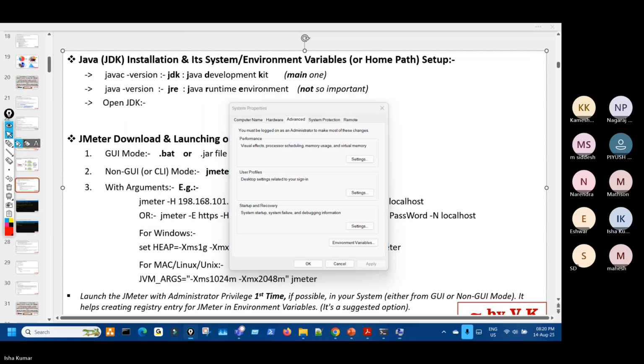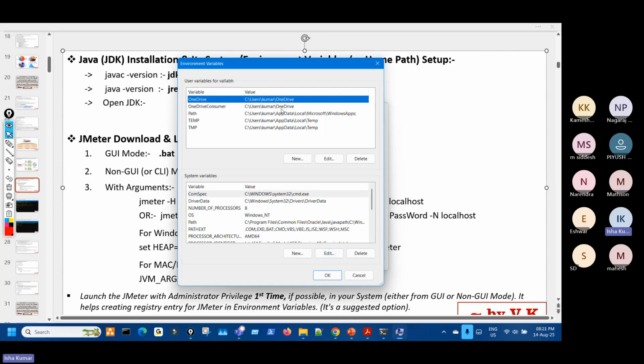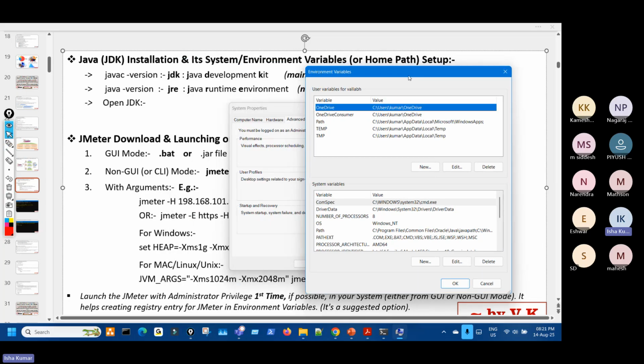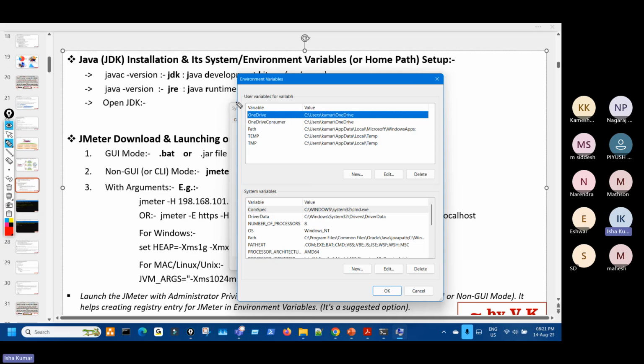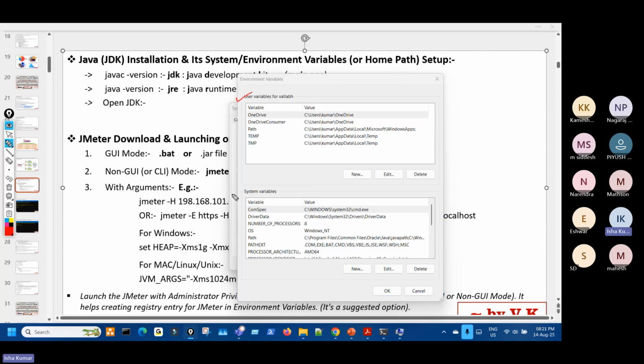You see, in this you'll see the Advanced tab, and here Environment Variables will be there, right? Just click on that. Now here two things will be there. One will be user variables and the other one will be system variables.